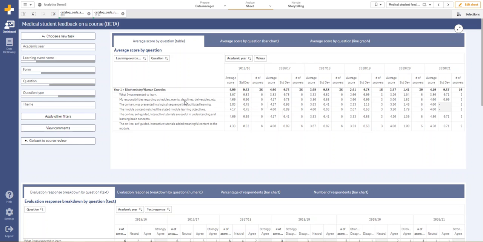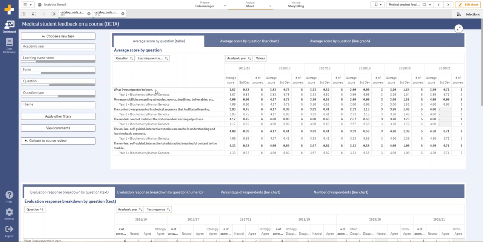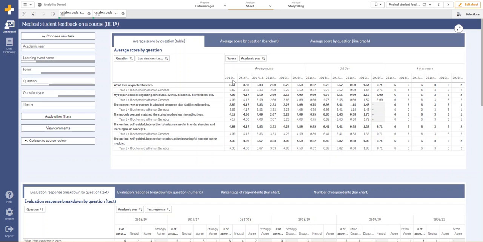We can see here that this is a pivot table, so we can reorganize. So if we were looking at multiple courses, for example, I could move question in front and have things grouped by question, so I could look at the courses together. I also have the ability over here to change and put values before academic year so that it groups the average scores all together by the academic year, so I can look at them in one place.